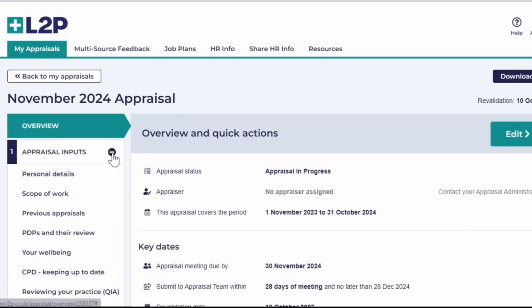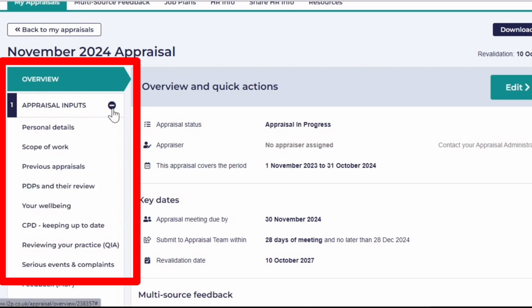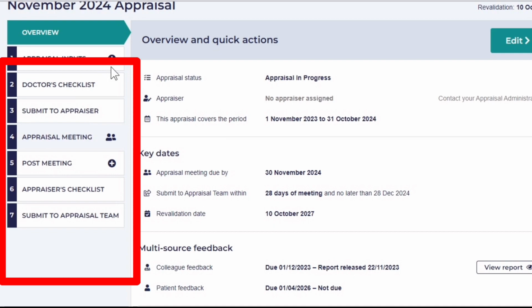Here you can see these are the seven things which are basically part of any appraisal. The first thing is appraisal input. For this input, you have to enter all these details. These are basically input by the candidate. Okay, we will talk about them one by one.